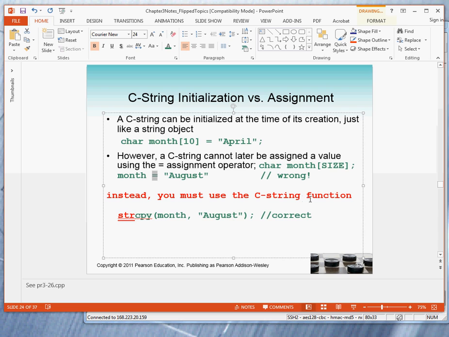Instead, there is a function. The name of the function is strcpy, string copy. If you look at it closely, it looks like an assignment statement because it has two parts. One part is the variable that you want to give a value to, the same as you see on the left-hand side here. The second part is the value that you want to assign. Notice that this can be a value or it can be a variable. So in this case, we want to assign the value August, the word August, to month.